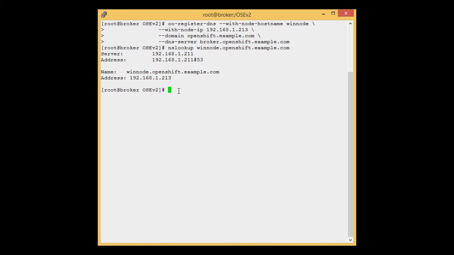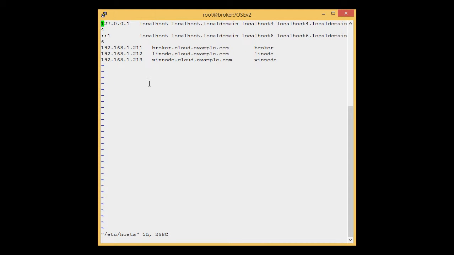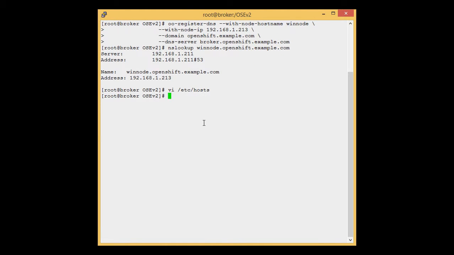Now we need to edit the host file of the broker and add the hostname of the Windows Node. This is the host file. We have already added the IP address and the hostname of the Windows Node. Let's save it. We have completed the DNS settings on the broker.